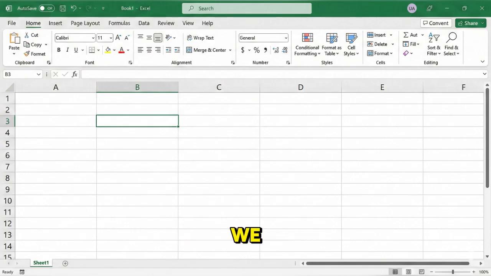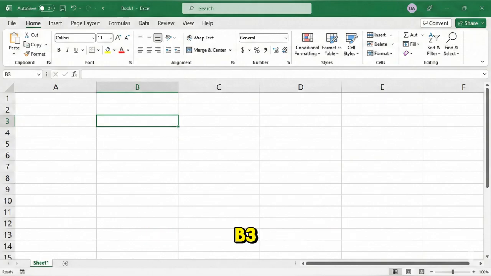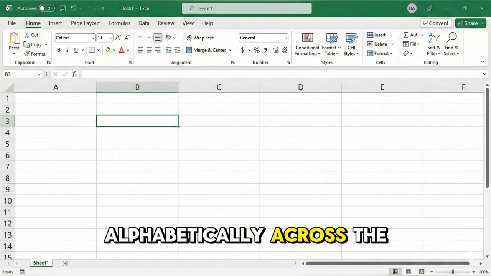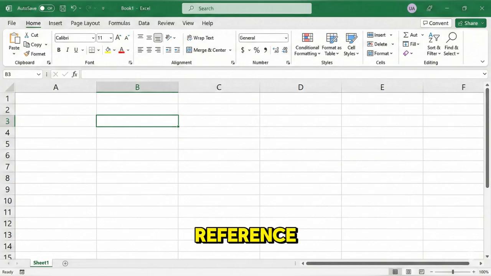It is important we understand how to identify cells using column letters, row numbers, and cell references such as A1, B3, and C10. Every cell in Excel is identified by a column letter and a row number. Columns are labeled alphabetically across the top, and rows are numbered vertically along the side. When combined, they form a cell reference. For example, column B and row 3 creates cell B3. The name box displays the active cell reference.